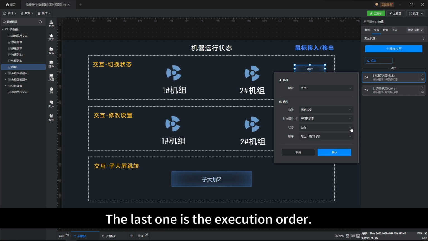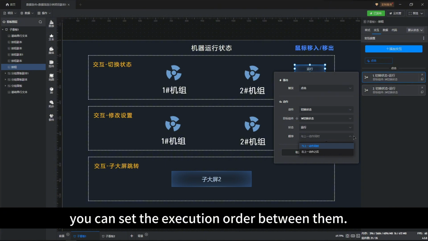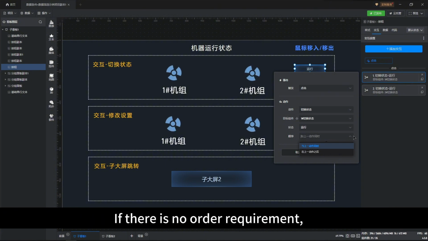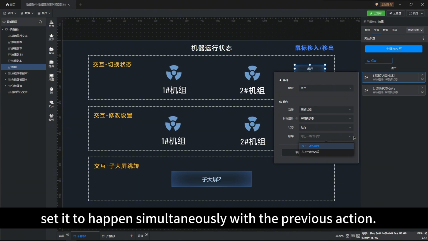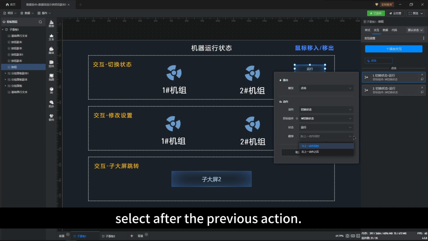The last one is the execution order. When multiple interactions are set for the same triggering event, you can set the execution order between them. If there is no order requirement, set it to happen simultaneously with the previous action. If it is sequential execution, select after the previous action.